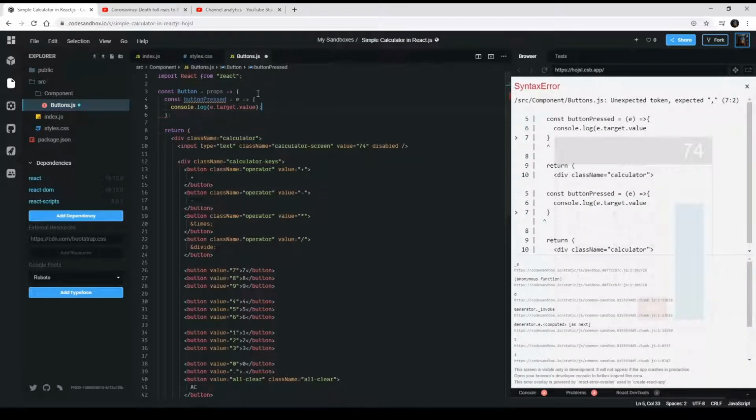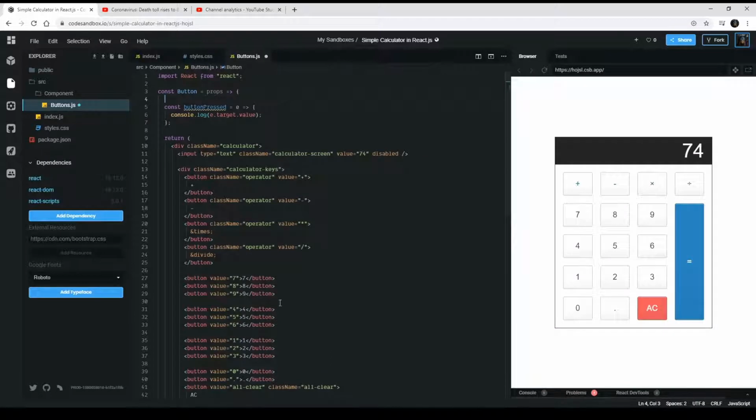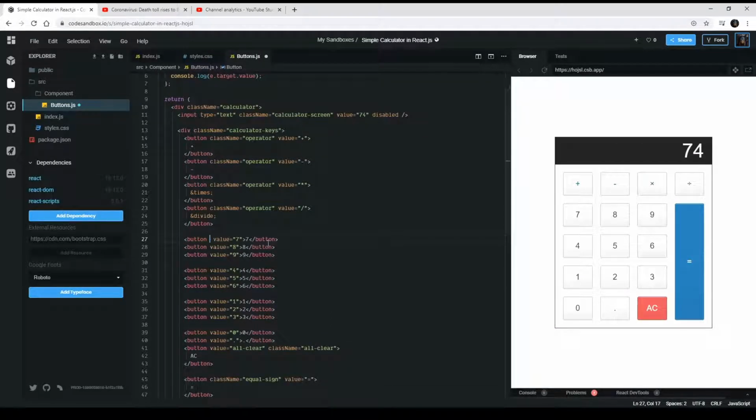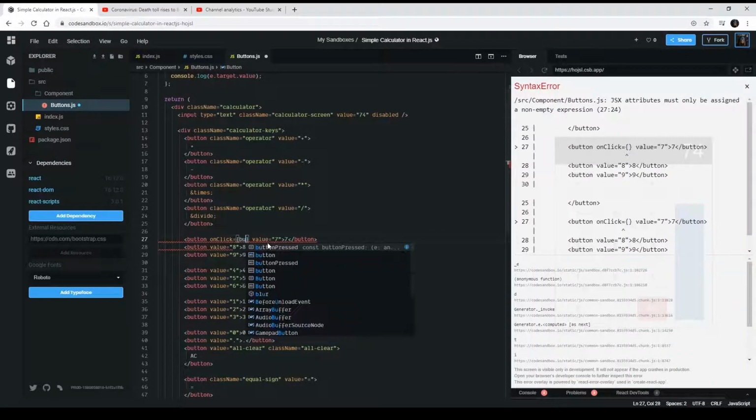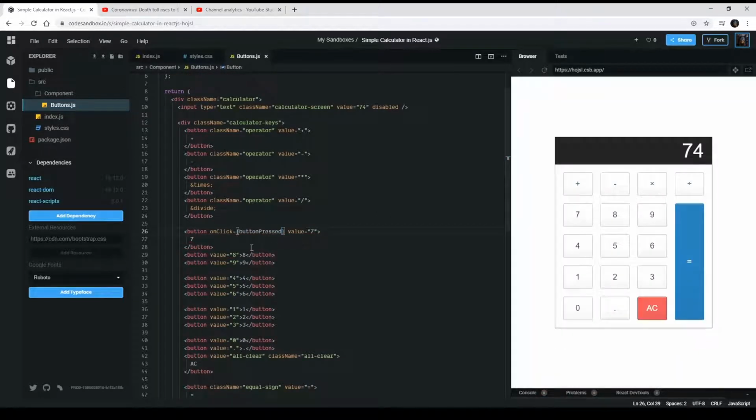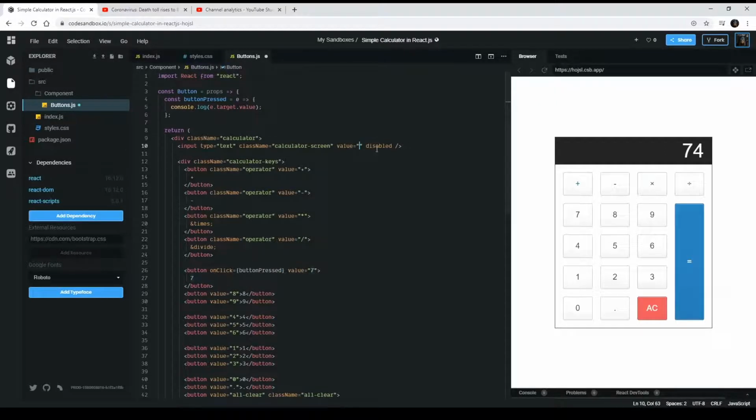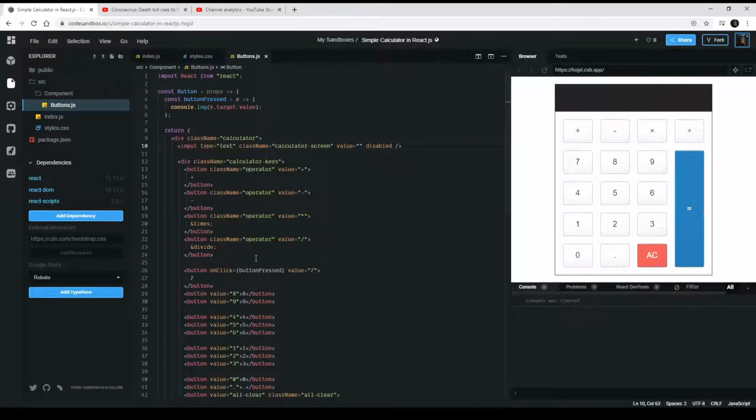Okay, get target value, and just close this one, and let's try the method on 7. Let's see, one click, and we're gonna call the method from the top, buttonPressed. Okay, we can delete 74 and leave it blank at the moment. So in the console, we're supposed to have the value 7 every time you click the button 7 on the calculator. So there you go, we have it.